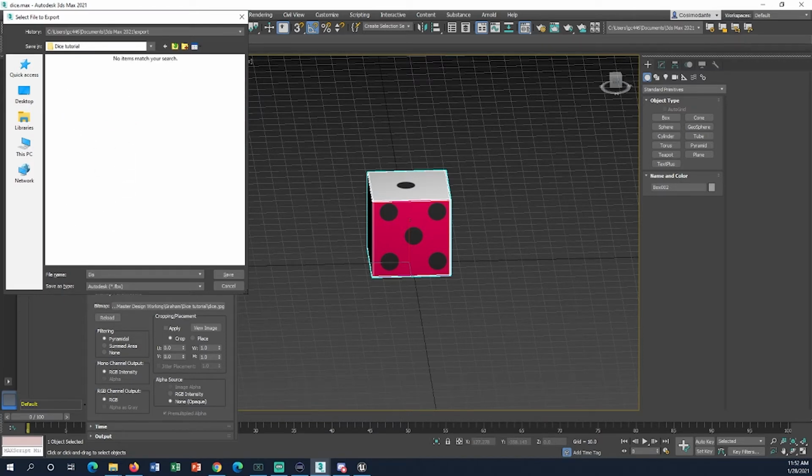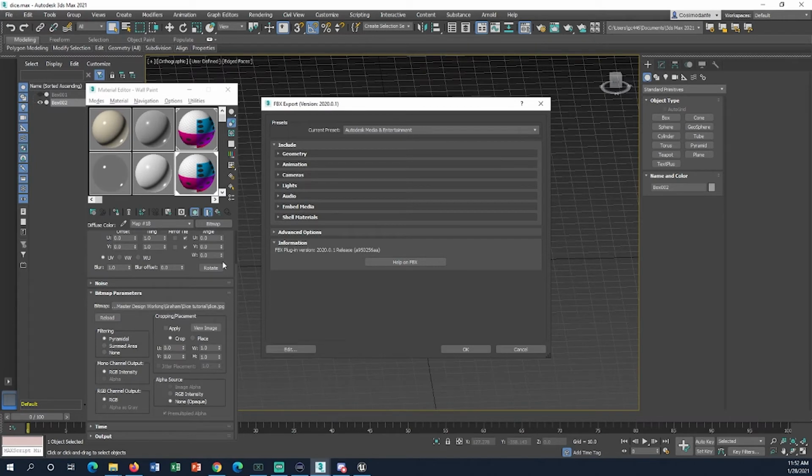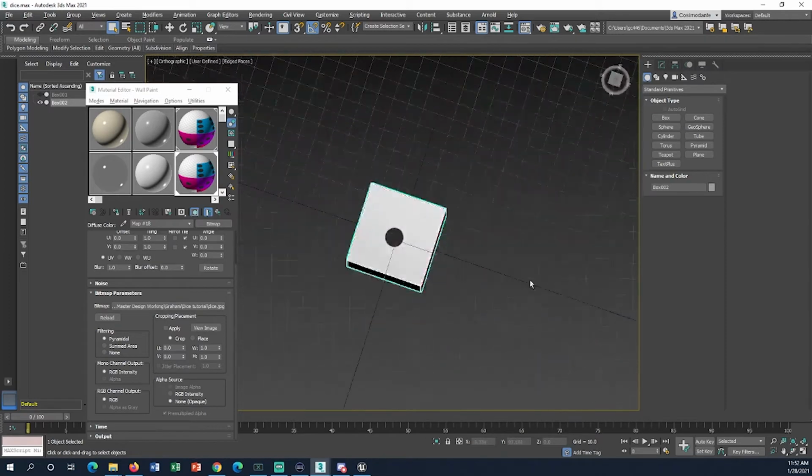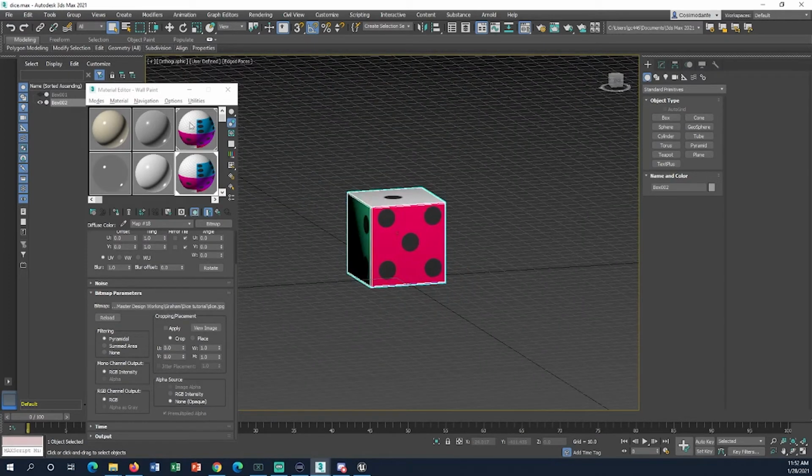Alright, I'm just going to save it out as dice to my tutorial photo folder. Save it like this. Right now we shouldn't have to worry about too much. Over to the more intricate stuff in a later video. Alrighty, now that this is exported out, I have my texture in my folder as well.